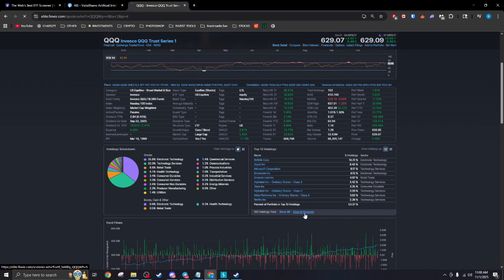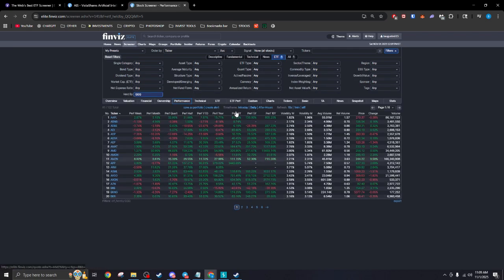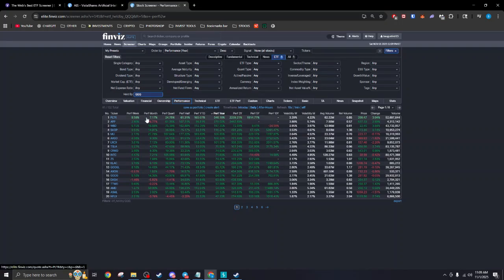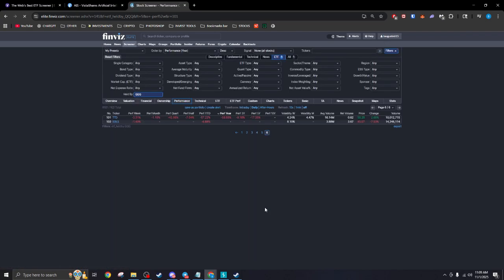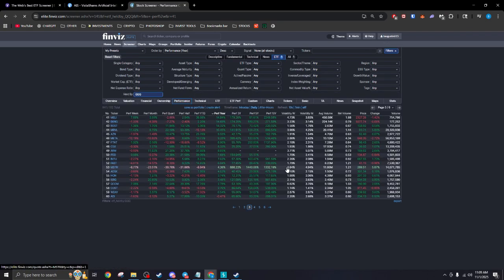If we click open screener right here under top holdings and we go to performance and do performance year, these are the top performers. Okay, these are good, right? But if you go to page 4, 5, and 6, you see that there are just companies in this ETF that are getting weighted down and holding down the performance of QQQ. So that's just QQQ as an example.